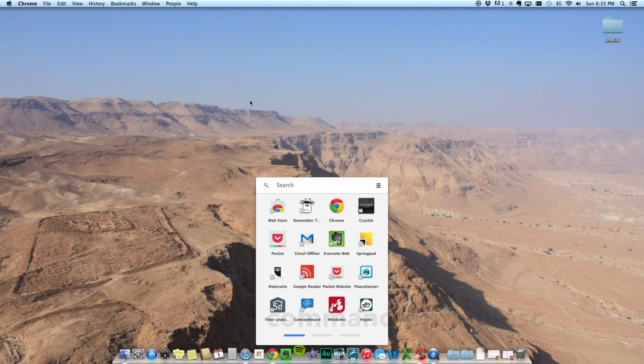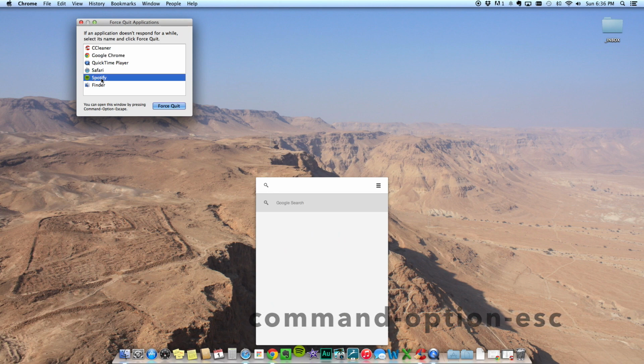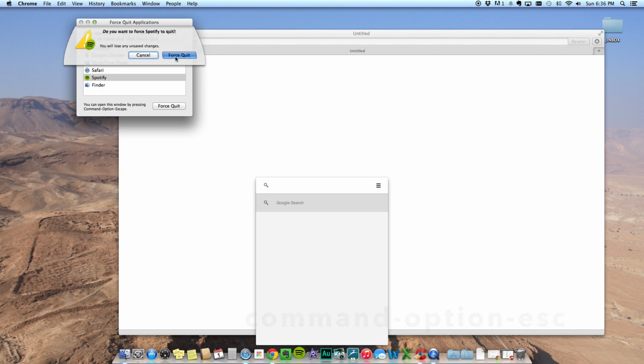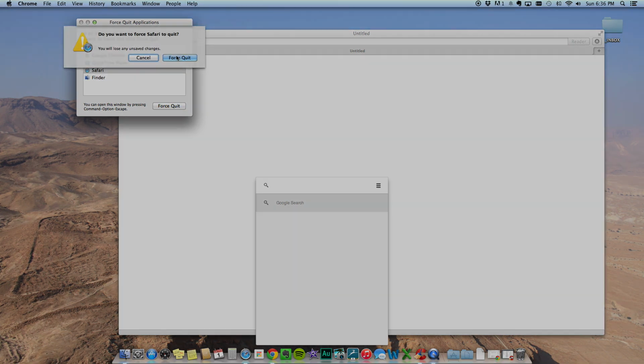Okay, this next tip is one you definitely need to know. It's Command Option Escape, and what it does is let you force quit apps that are stalling or causing you problems. If you used a Windows computer before, you probably know this as Control Alt Delete. Just remember that on Mac, it's Command Option Escape.